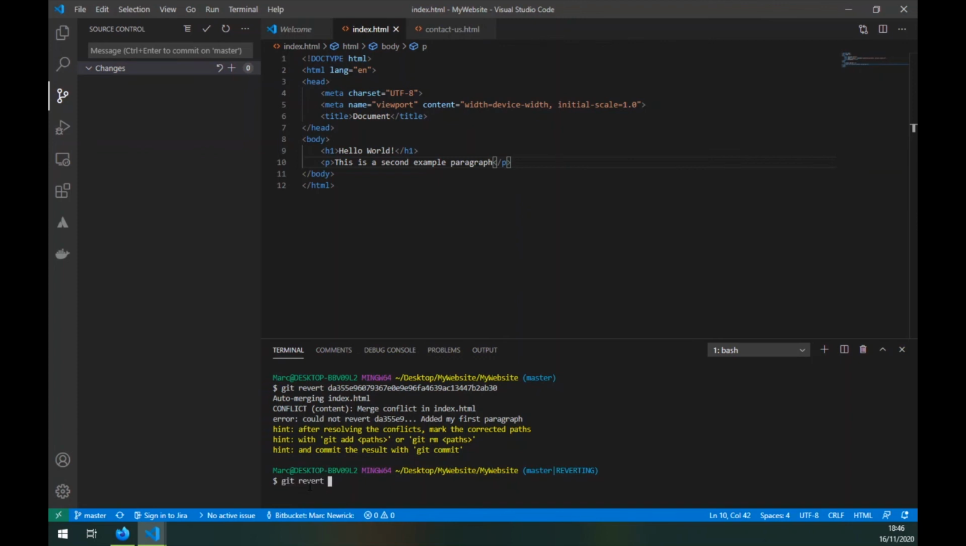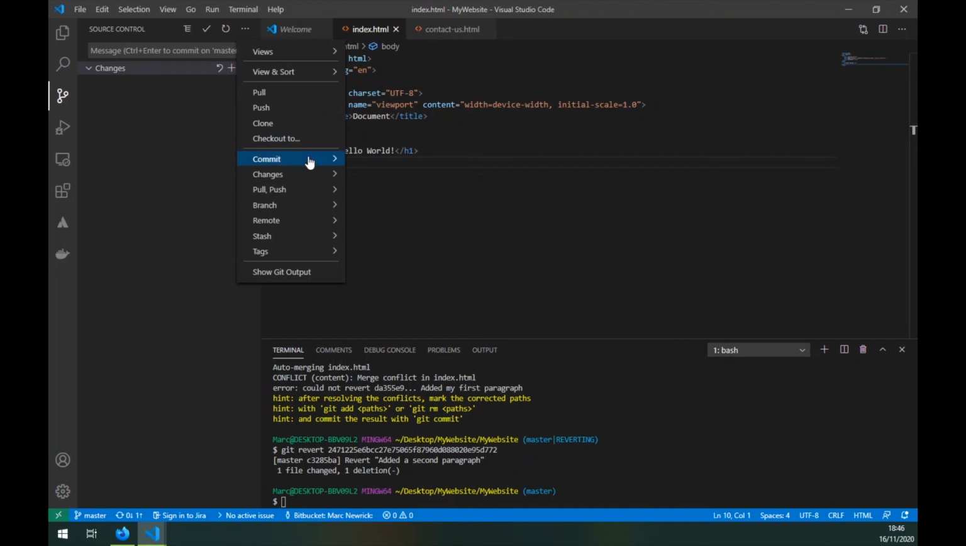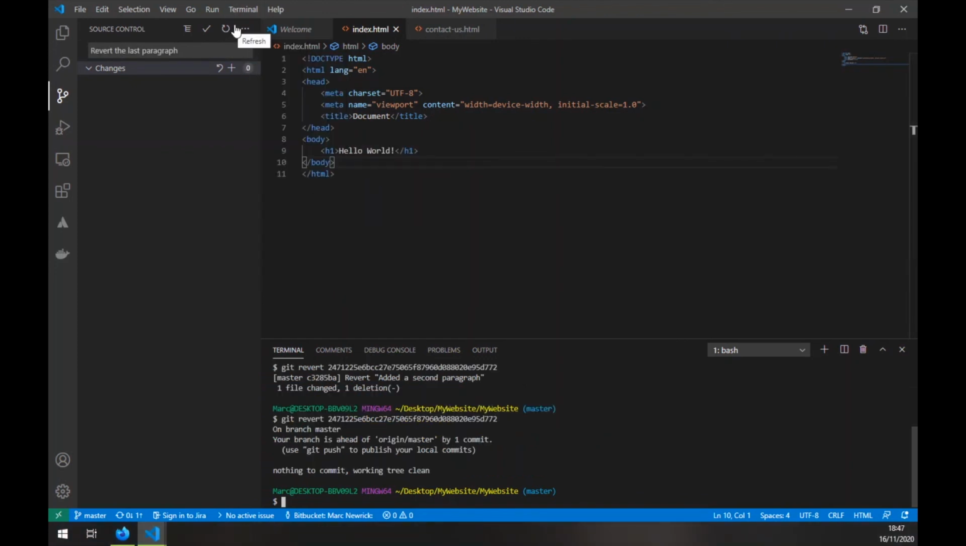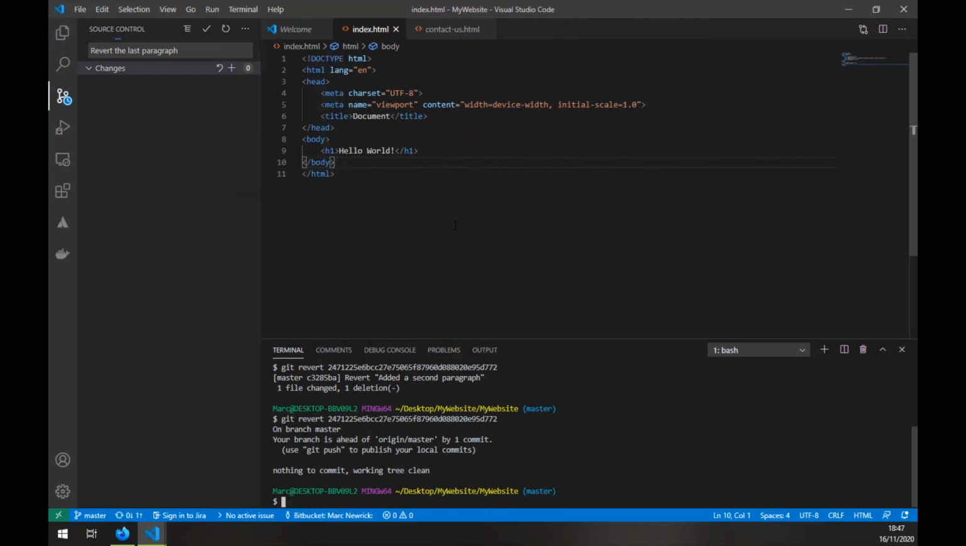I'm going to paste in that hash of that commit, press enter, and we can see that it's reverted that change. So it said master, revert, added a second paragraph. Now what I need to do is make sure I'm in here, my source control, click on changes, stage all changes. So my change has been made, so the next thing I need to do is push. And you can see that it's starting to push this up to Git again.